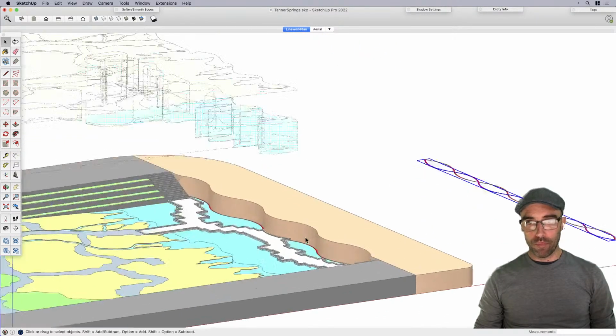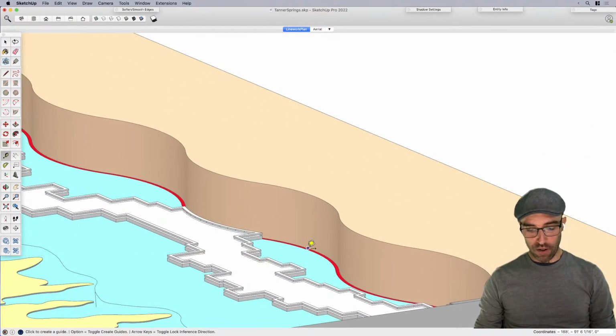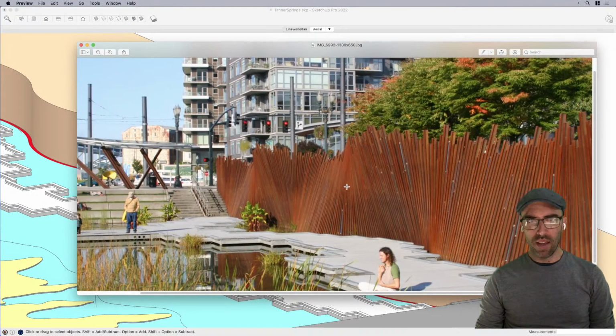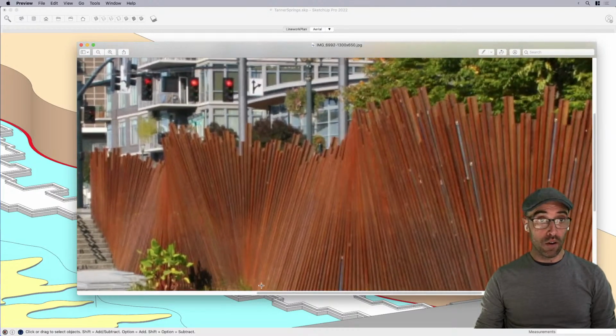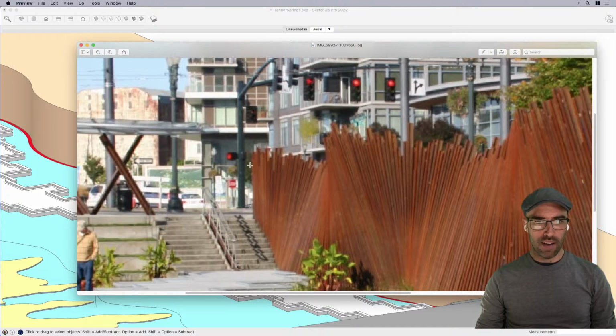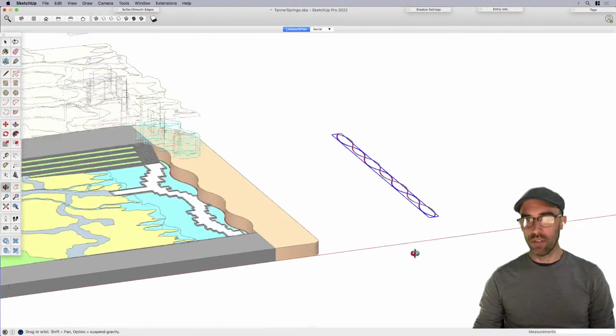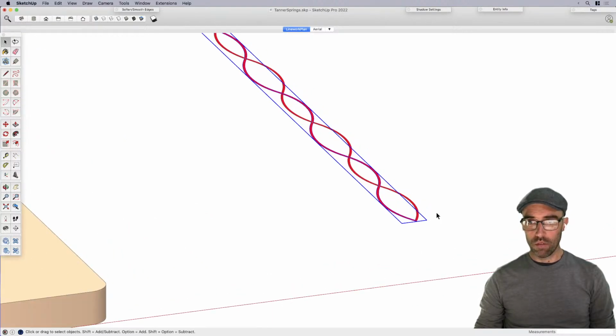Okay, so the first thing I need to do is figure out how tall I want this thing to be. I know that my grade change here is 8 feet. If you look at this photo one more time, we just have to guess at how high we want this to be. Don't worry, we can change it later, but this almost looks like 6 feet, if you put a person standing at the top of the staircase. So I call it 8. Okay, let's split the difference. Let's say 15 foot tall. So let's go with that.